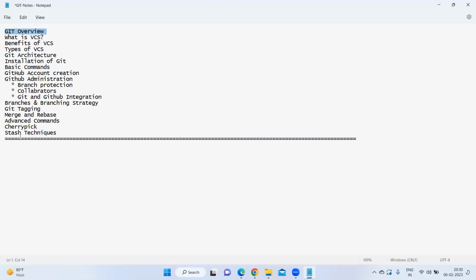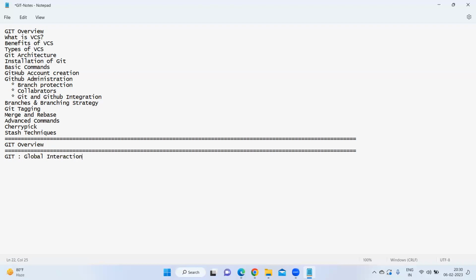So let's start with the overview. Very first, what is Git? Commands are easy to learn, not a big challenge, but understanding Git is very important. When I say Git, what is the full form? People say Global Interaction Tool, or some will say Global Tracking System. Mostly, with the abbreviation, people put effort saying it's global.